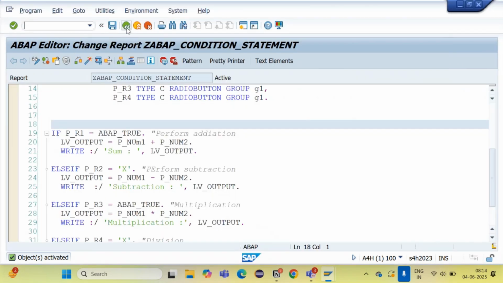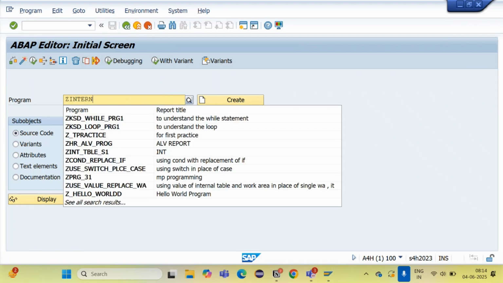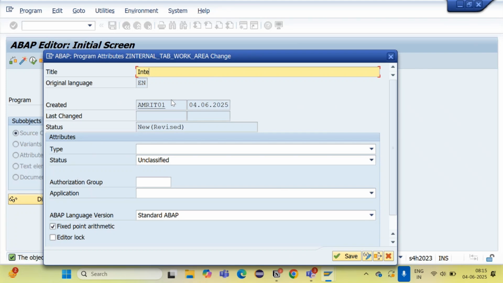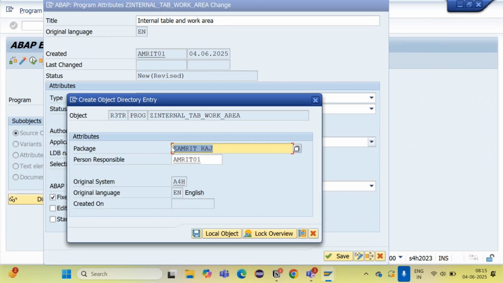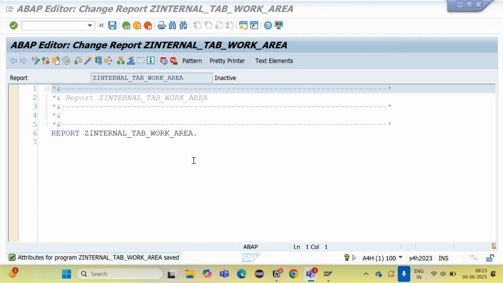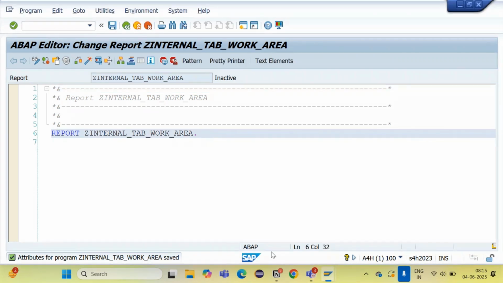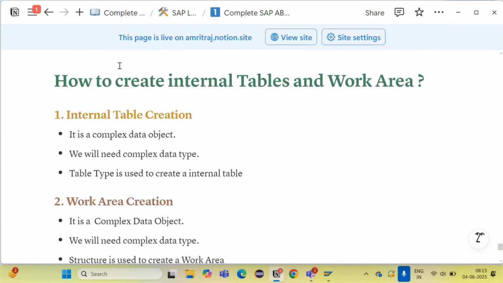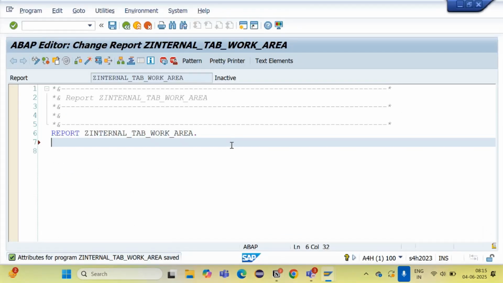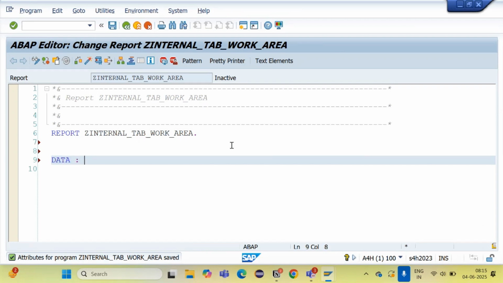I will go to program section and create Z internal table and work area. Internal table and work area. Type as executable, package and transport request. Okay. Now we know that our internal table and work area is nothing but a data object in itself. So how do we create a data object, guys? How do we create a data object? We use data keyword, yes or no? We use data keyword. Yes.